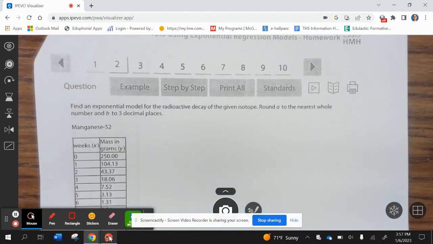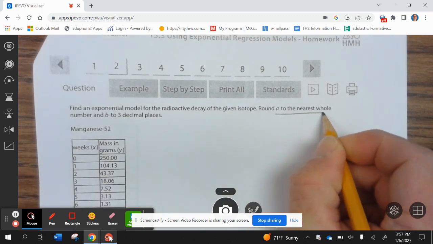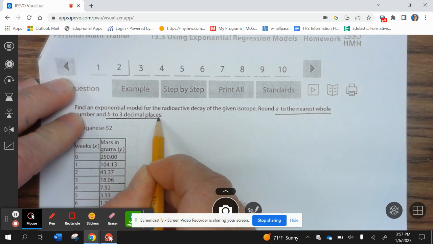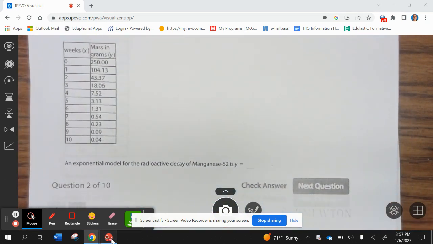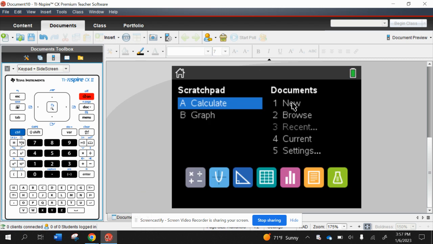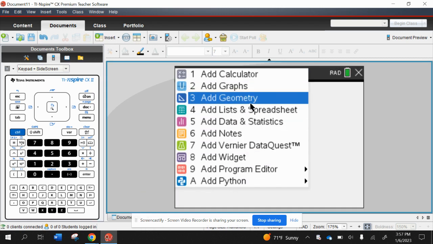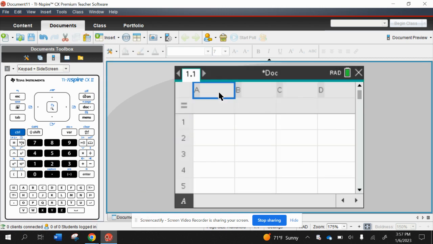All right, find an exponential model for the radioactive decay of a given isotope. Round A to the nearest whole number and B to 3 decimal places. All right, so we're going to use the same steps. You always want to start a new document. No. Add list and spreadsheets. X and Y.